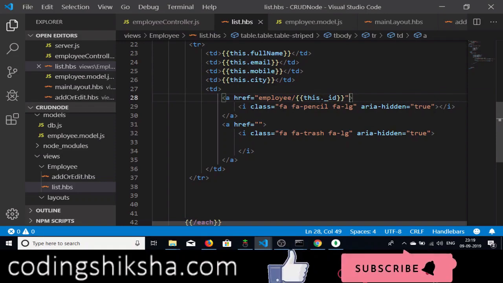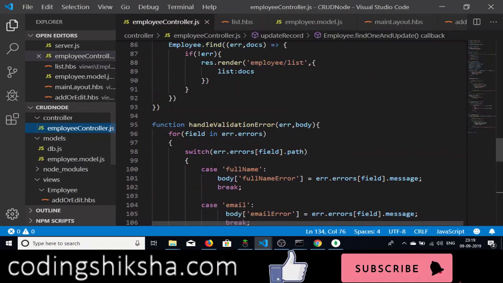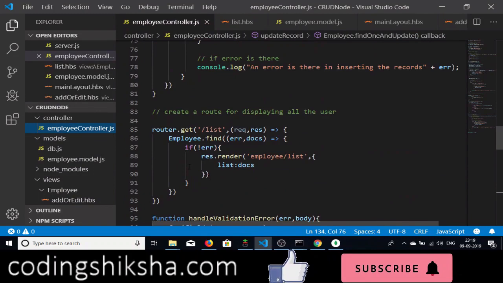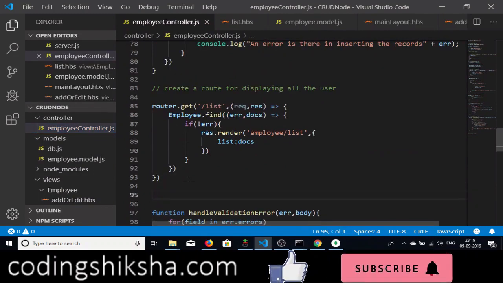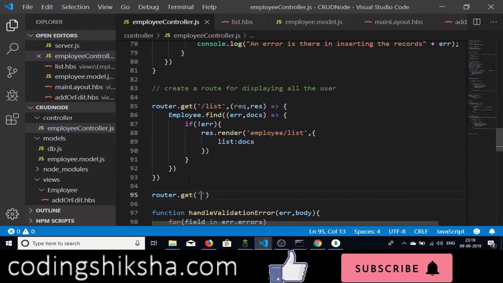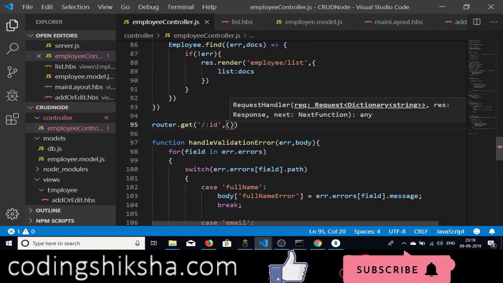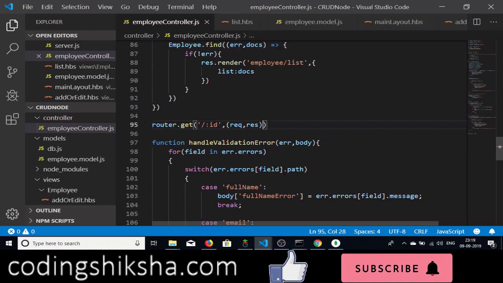For this we need to create a get route in our controller.js file. Just after this we will write router.get, as this is a get request, and this will be at the route slash underscore id. It will be receiving a dynamic ID, since whichever element you want to update has a specific ID attached to it. That specific ID will be inside this URL. The second argument is a callback function which receives request and response.